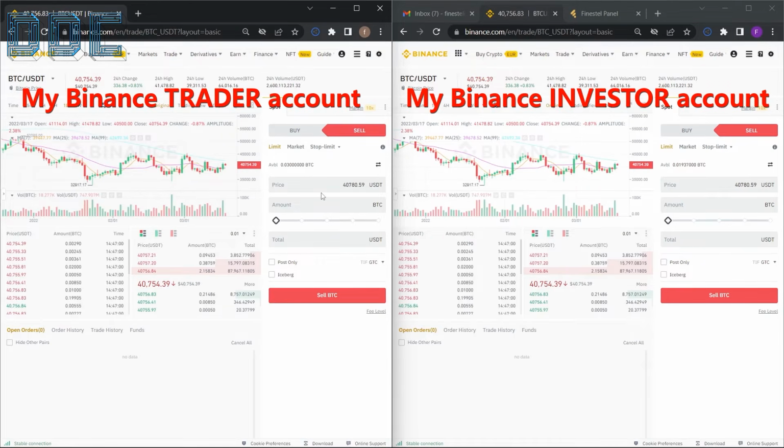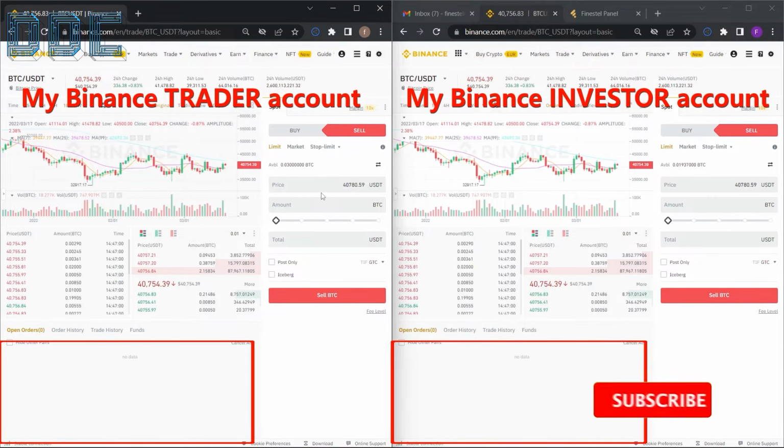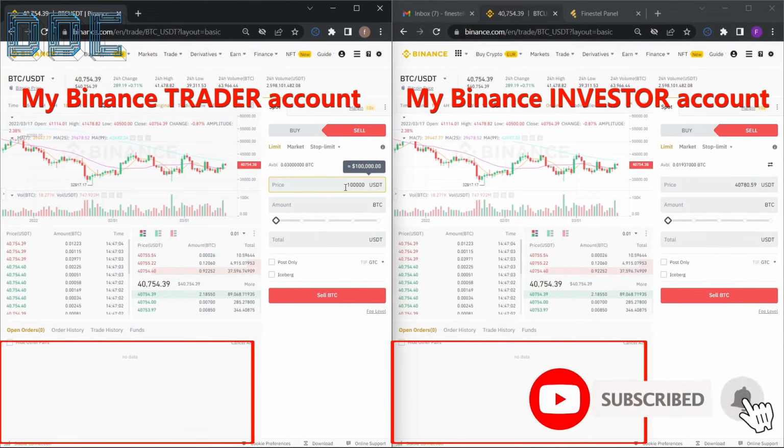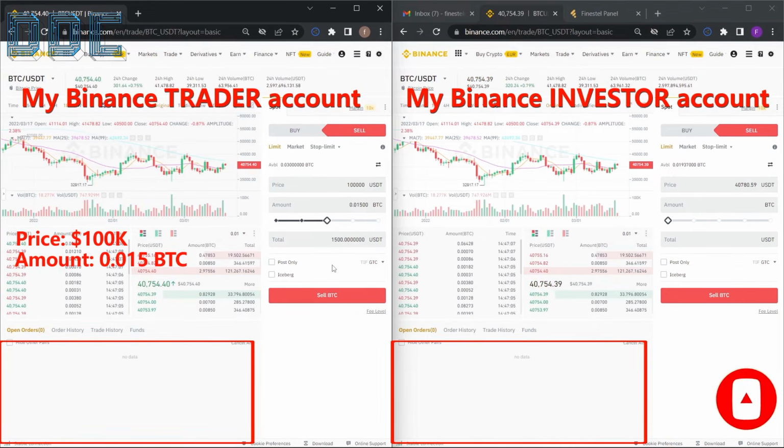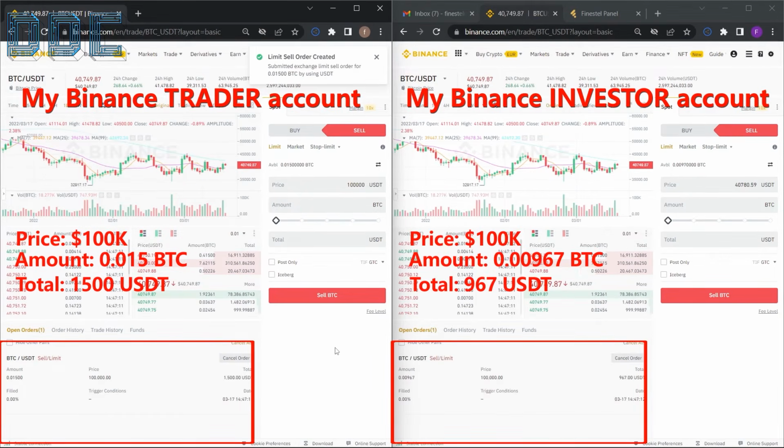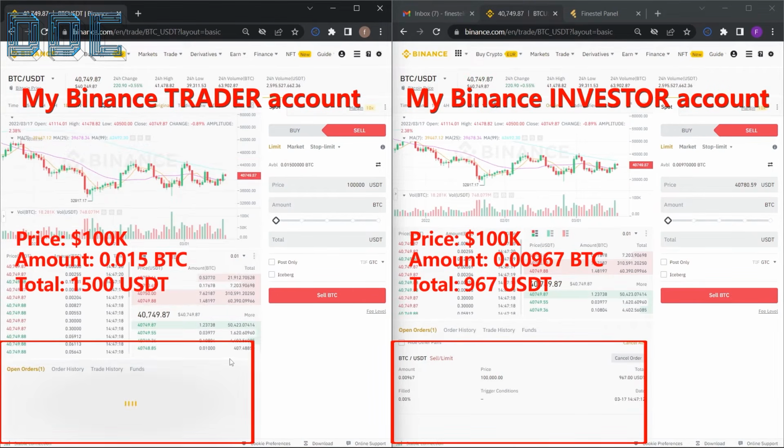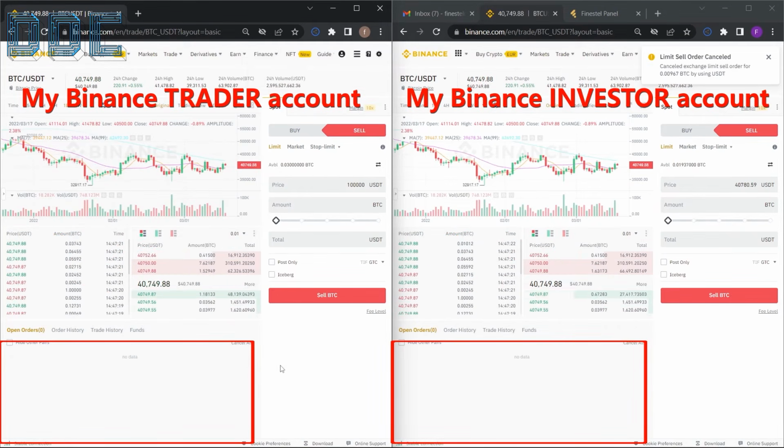I put my Binance trader account on the left and the investor account on the right to show you the order replication. Let's sell half of my BTC at $100,000. Just watch how fast, accurate, and proportional Finestel copies and replicates orders between my Binance accounts. Everything in the investor Binance account is the same except for the amount. Now let's cancel it. It's roughly simultaneous.